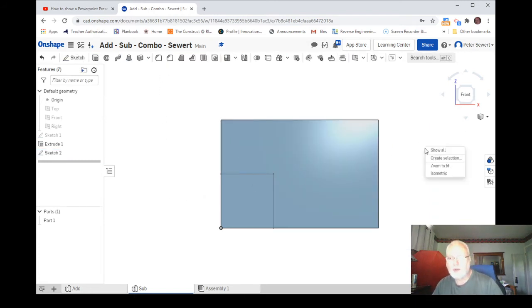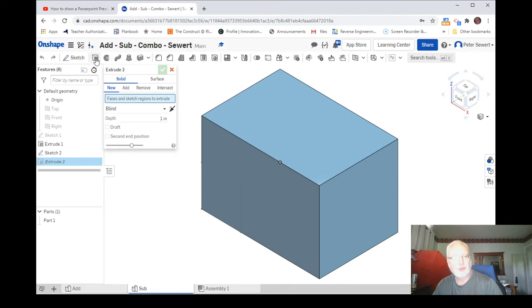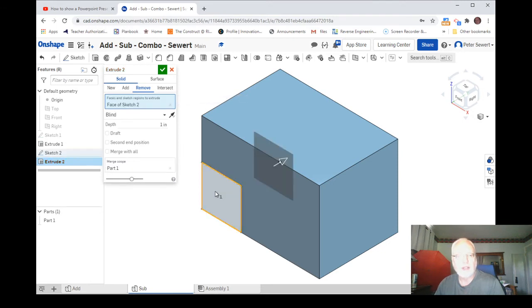Now, right click, isometric, extrude. Now, our choices here are new, add, and remove. We're going to actually use remove. It's going to be a blind remove. It wants to know the sketches or the faces and sketch regions to extrude. So I'll come out and I'll click on that.